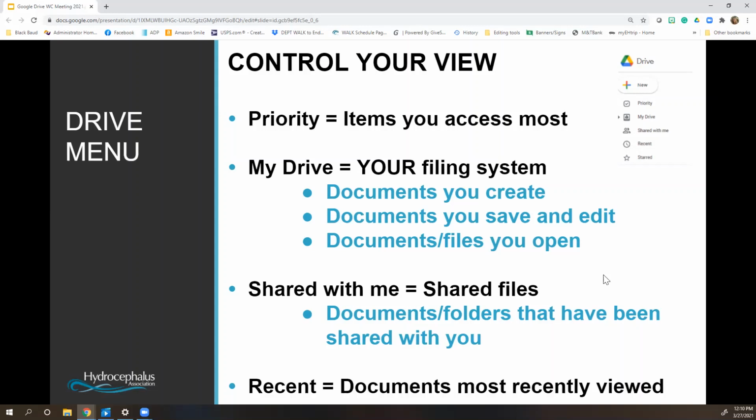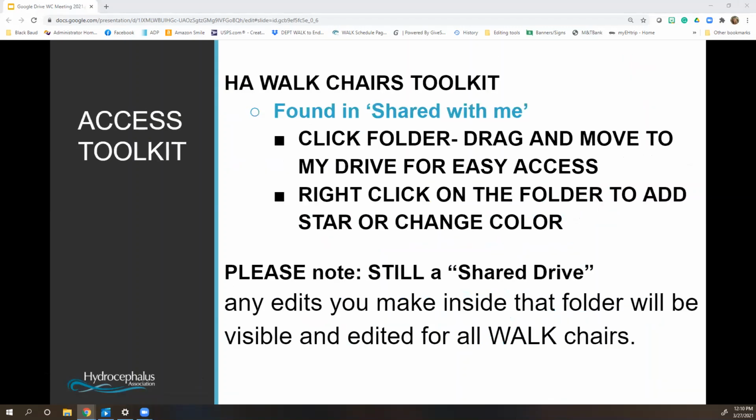is going to be listed in that Shared With Me, and that's where you're going to find that toolkit that we have shared with you with all those resources. And then Recent is going to obviously be those documents that you've most recently viewed. Pretty simple.